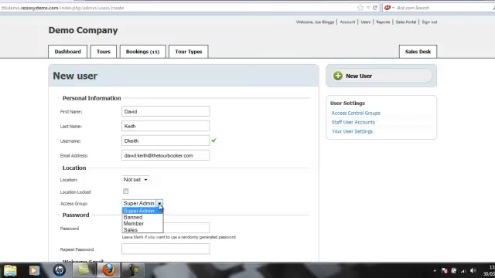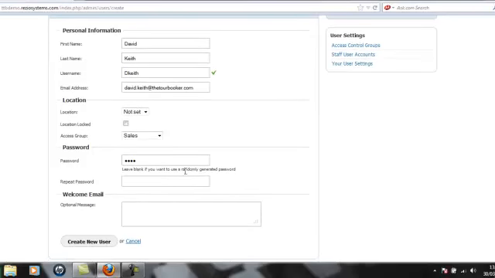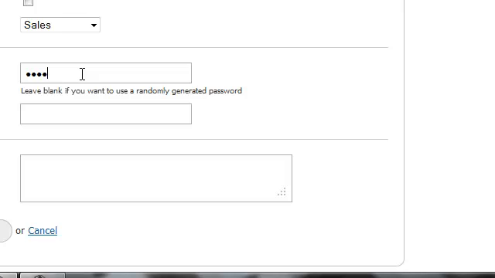What's my access? Now you'll notice there are 4 set access groups on the system already. They're just standard, but you can create your own. You can change these settings if you wish, but for the moment we're going to put me down as sales. Password, well, of course that's already been determined there. Leave blank if you want to use a randomly generated password. No, let's not do that. Let's think of something else. We'll call it "it's a secret," and we'll do it again.